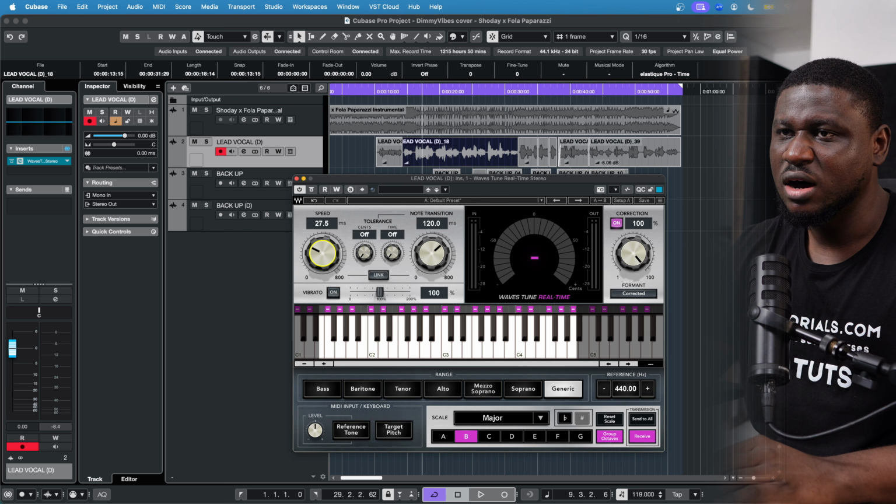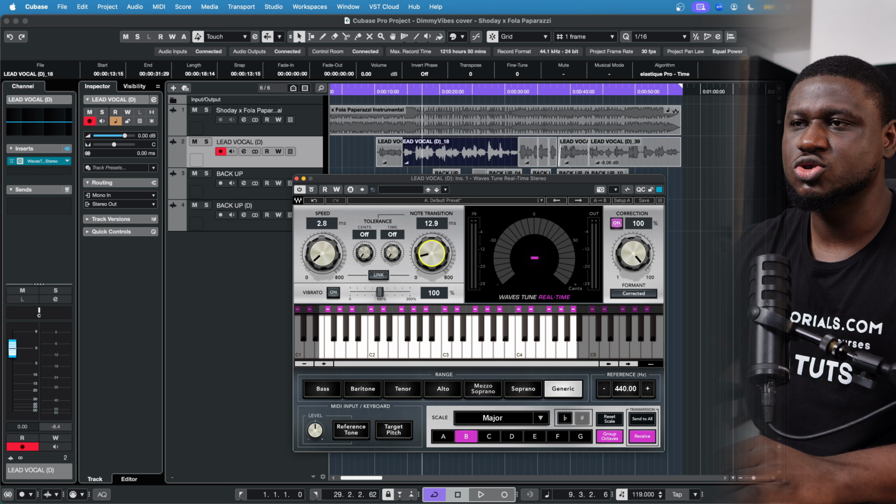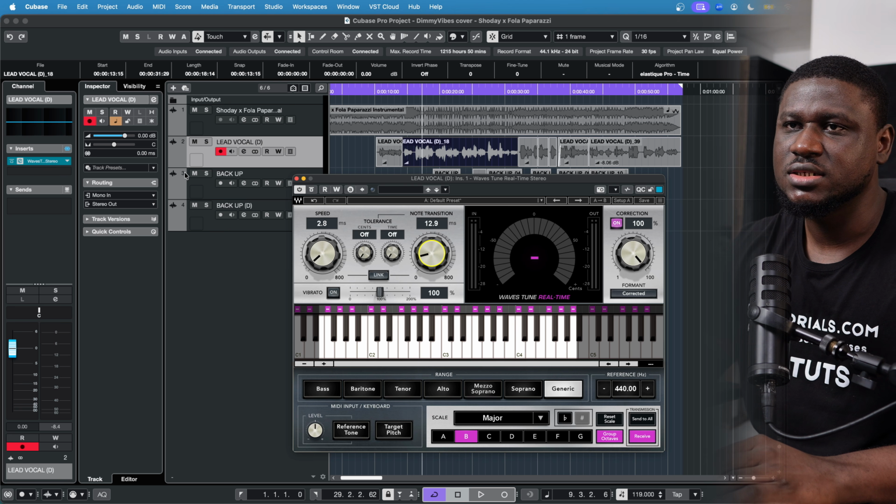This is just simply, how fast do you want the correction to happen? So I want it to happen pretty fast. And then this is the transition. Now, do you want it to be more relaxed and natural, or do you want it to be more auto-tuned-ish? So let's listen.